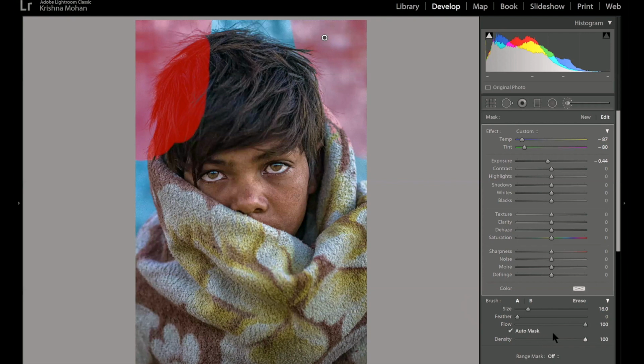Most of the time, I just keep a density to 100%, and I just manipulate the flow. Many a times I start off with the 50% flow, and then I keep on building. Feather value, if it is a hard edge surface, then I keep the feather value low. Depending on a softer edge, I go for a higher feather value. Then size is basically the size of the brush. So you can make it a smaller brush or a bigger brush depending on how you're going to use it.